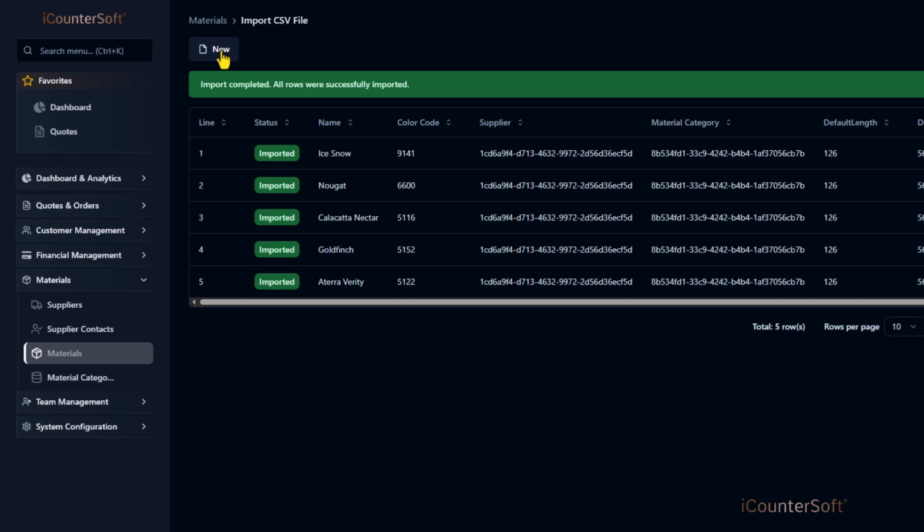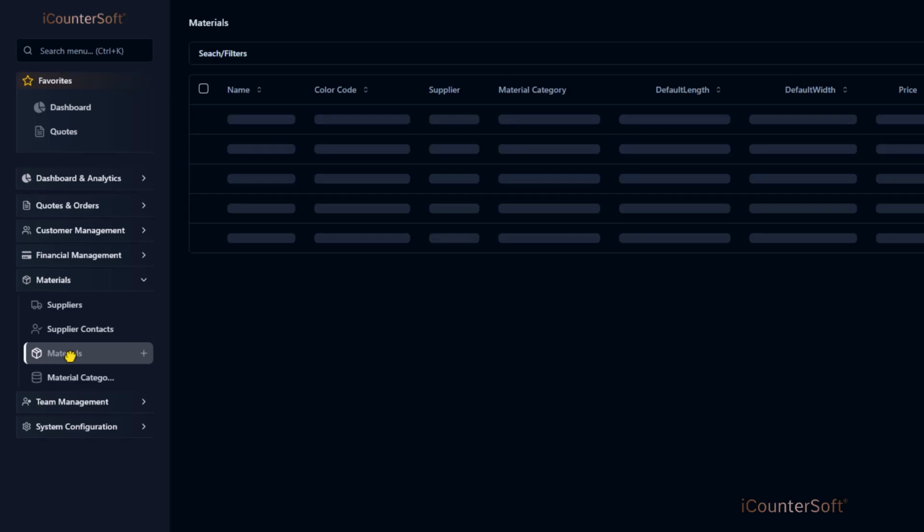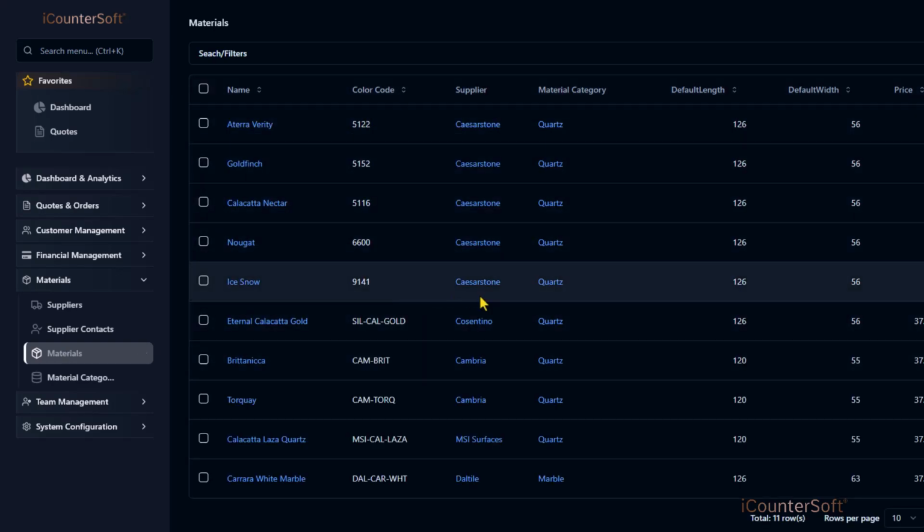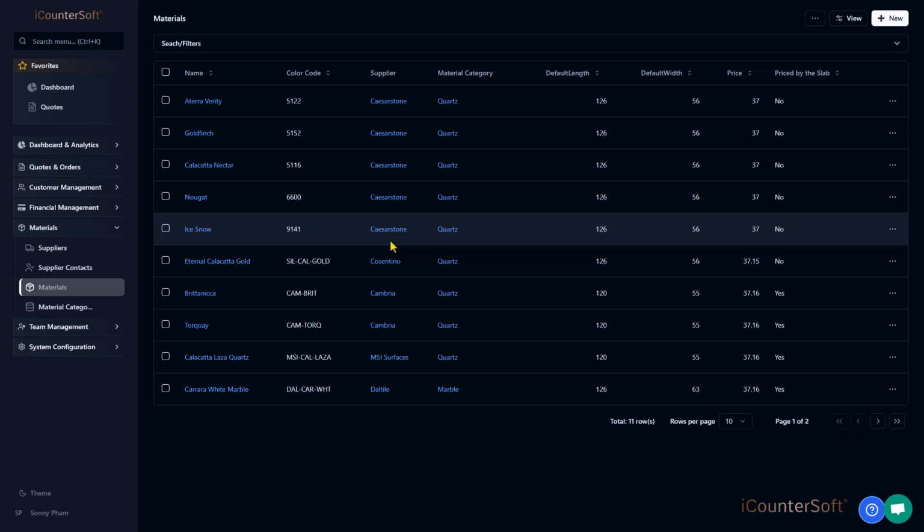Perfect! You can see the green success message confirming that all materials have been imported successfully. Now let's verify our work. Click on the Material menu to return to your materials list. Look at that! All the Caesarstone materials we imported are now showing up in my materials list, complete with all the details we specified in our template. You can now repeat the same process for each of your suppliers. Just follow the same steps we just did.